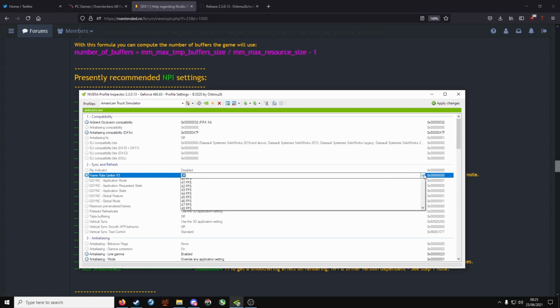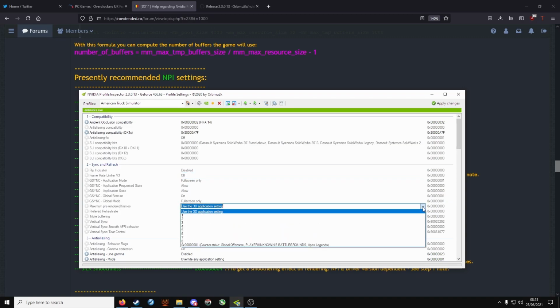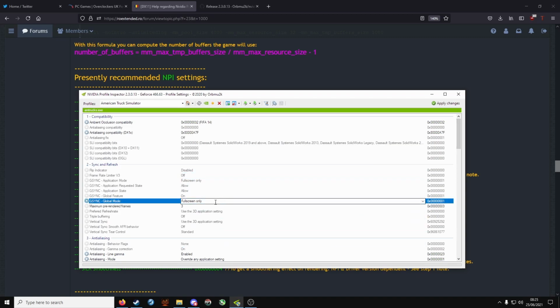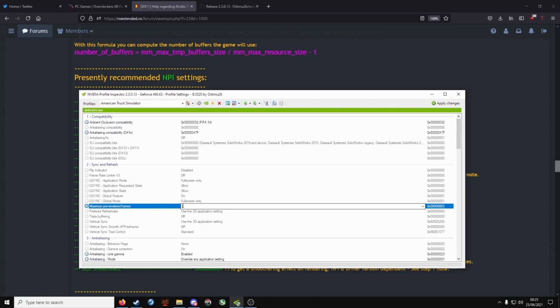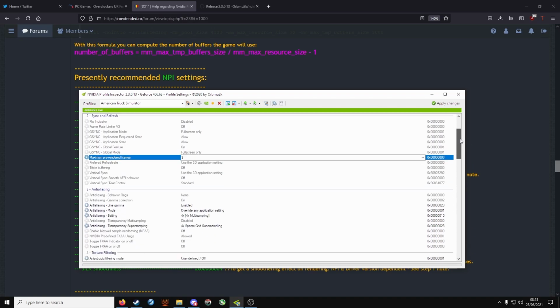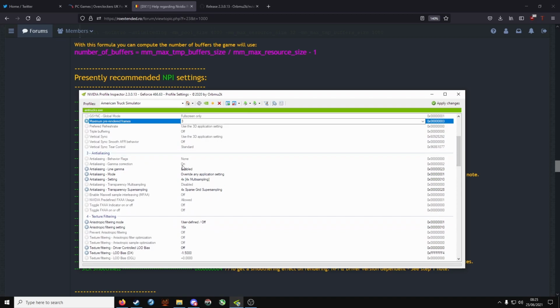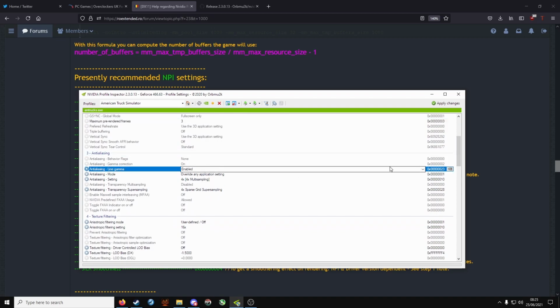Frame rate limiter is set to off. Maximum pre-rendered frames should be 3. I don't know why it's not. Scroll down a little bit. Anti-aliasing line gamma should be set to enabled.